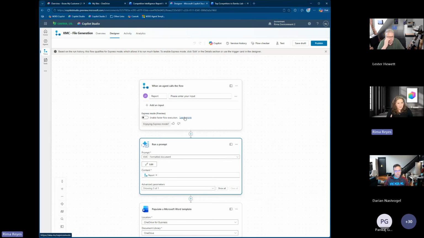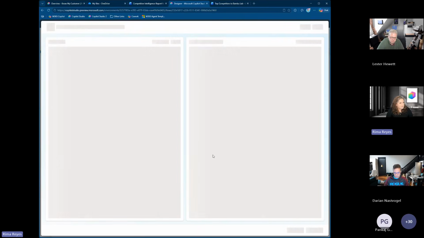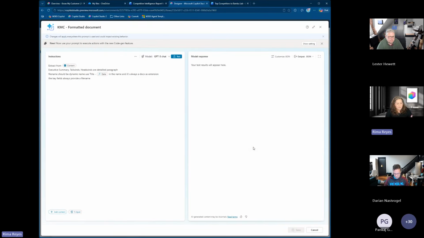So runner prompt is part of AI Hub, which is part of Power Platform. I'll hit edit here so you'll see what this looks like. It allows you to describe in natural language what you want that agent to perform within that step. Right here, it extracts from a variable called content, and provides the executive summary, headwinds, and detailed paragraph. It also defines the file name here. This is very simple, but it does quite a bit with runner prompt. Runner prompt allows you to provide a subset of instructions for the agent to perform a specific task, which is really nice.